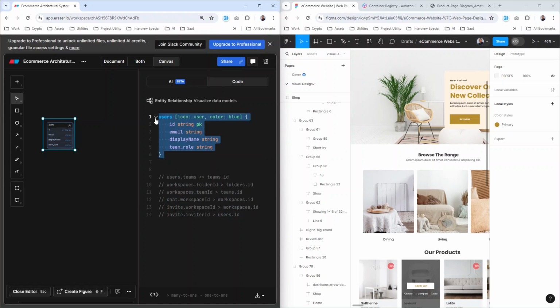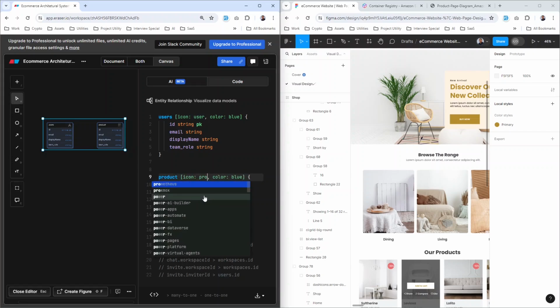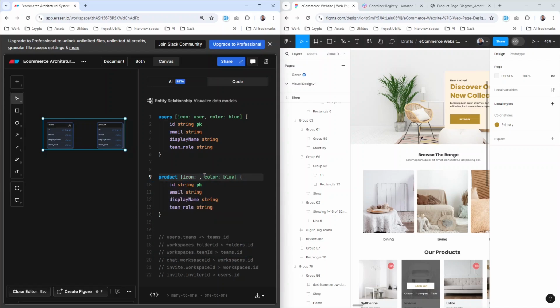Okay, which is perfect. So one of the things we want to make sure of is that not every user can create a product. A user with a team role admin can create a product, right? So yes, let's create product. So this one will be product. The icon here is just maybe parcel. That's a very good product icon that we can find.